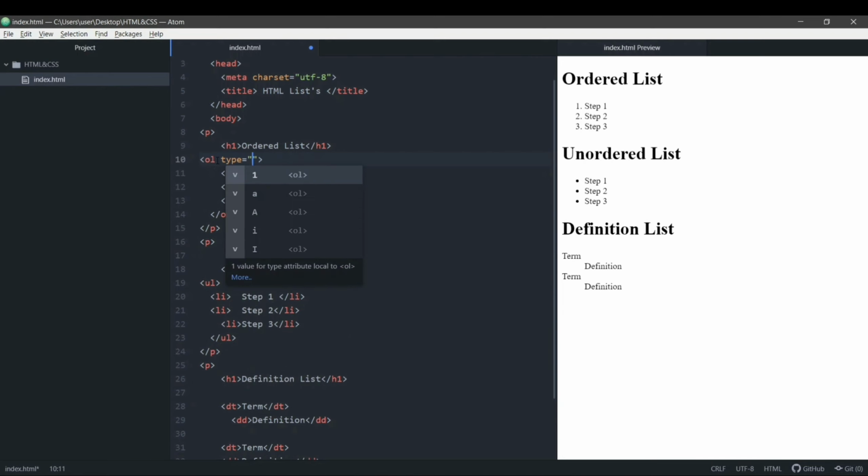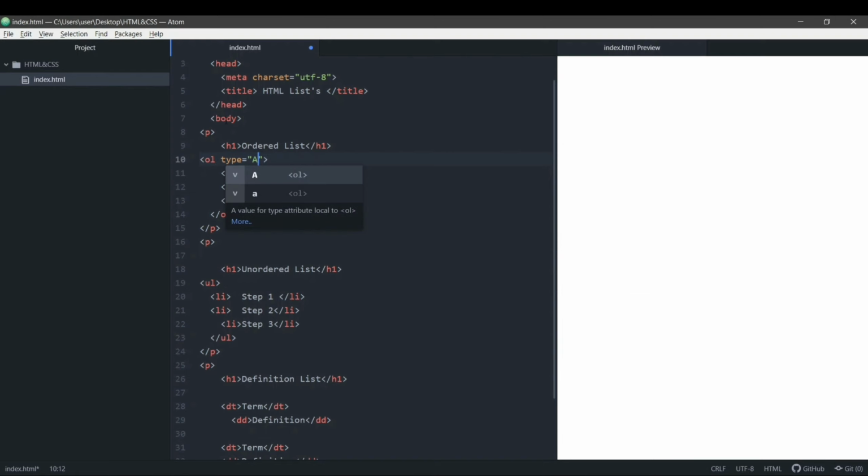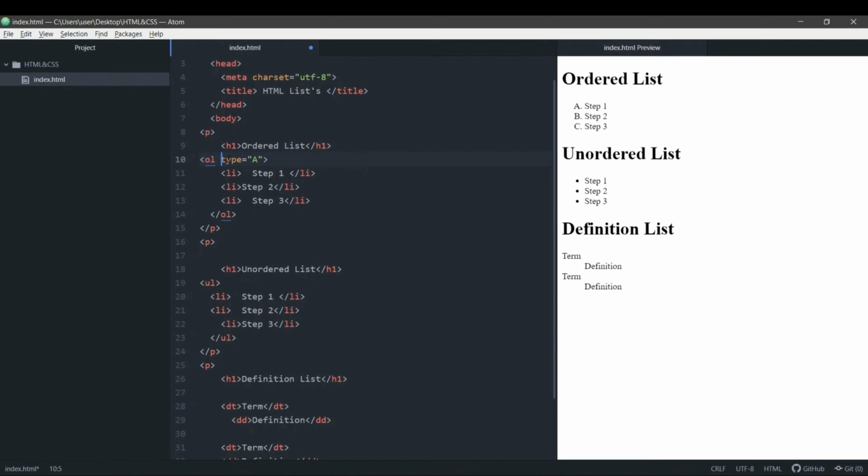Using this type attribute we can change the value. Suppose I want capital A, uppercase A. As soon as I add this type attribute and give it a value using equal to, and inside the double quotes I write the value A, you can see that instead of 1 2 3 now I have ABC as my order.